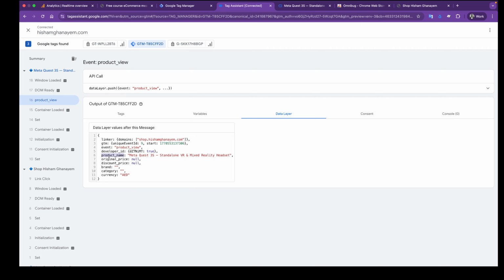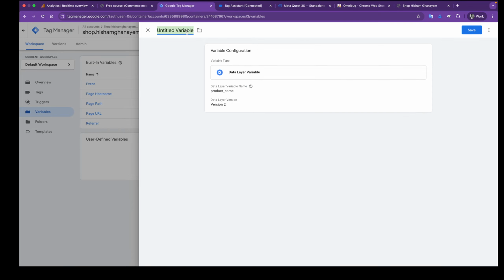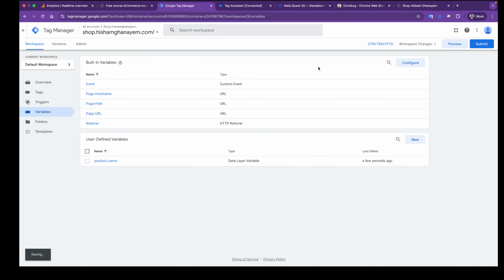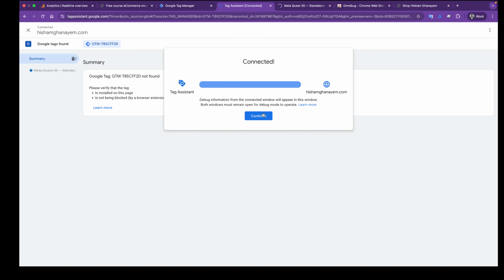You can see that there's no parent of this. It's on the same line, in other words. So you can just put here product name, and then I'm just going to put it here, product name. And technically, if I do preview again, I should be able to see the product name.